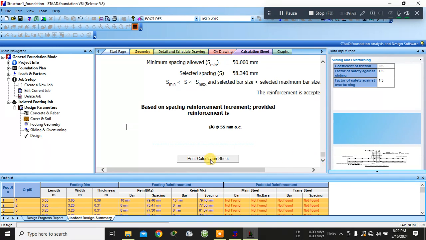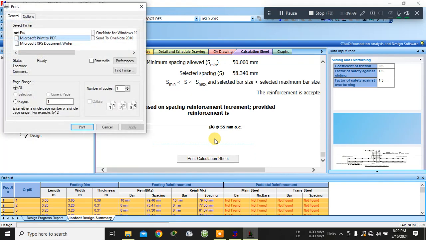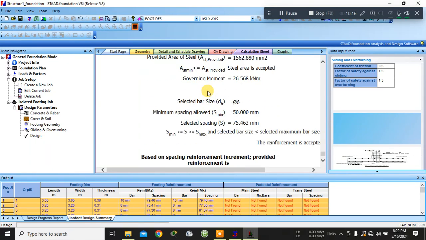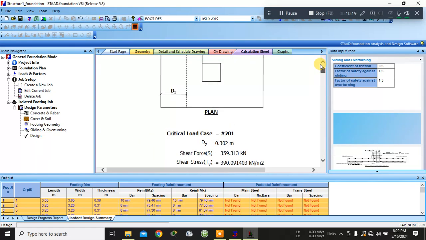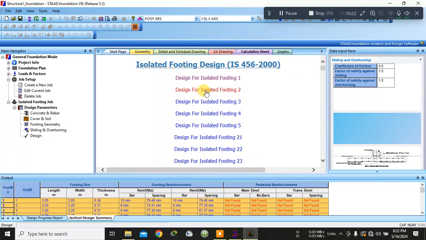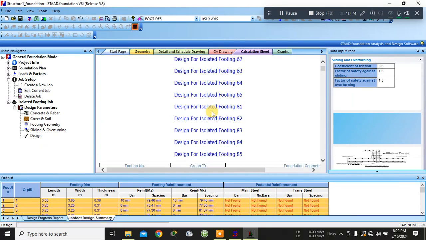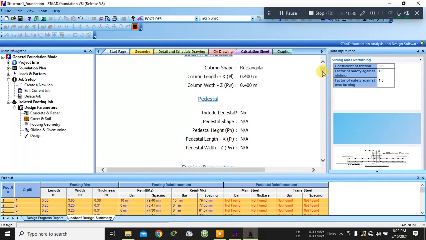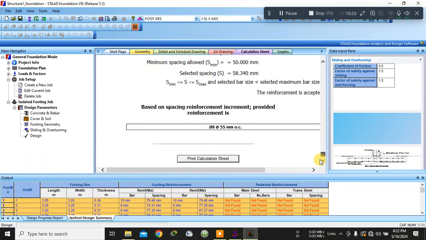So you can even take the print calculation sheet, you can take the printout. Okay, so let me take the printout. Now you can go or check for the isolated footing too. In this way there are total number of 85 footings, and all the 85 footings, their details are shown here.